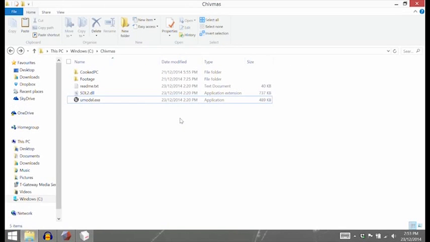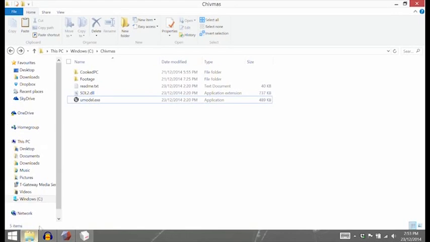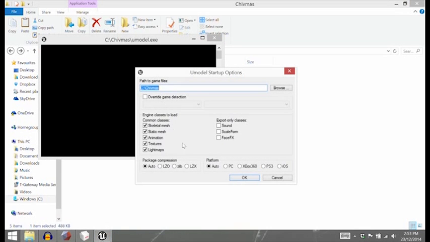Right, so let's do this. You'll need your cooked PC folder extracted from Chivalry and brought over to a separate folder, and you'll need U-Model extracted into that folder as well. You also need Milkshape 3D and Mesh Mixer downloaded and installed. So fire up your model, and you want just static mesh ticked, so you can ignore all the others, and okay.